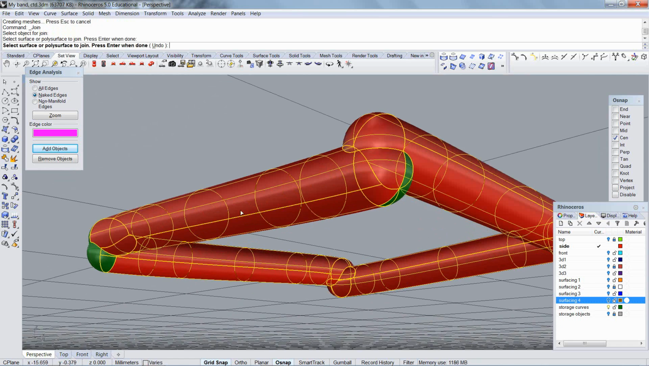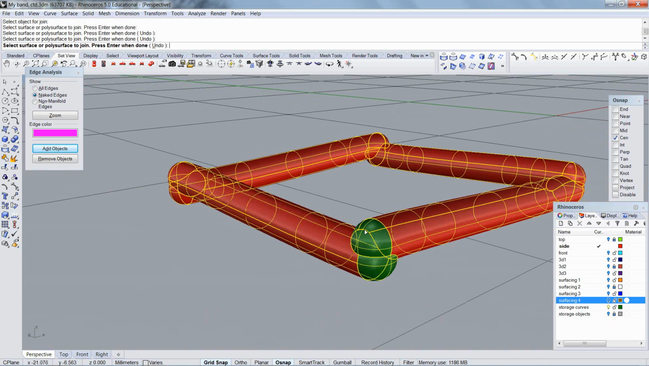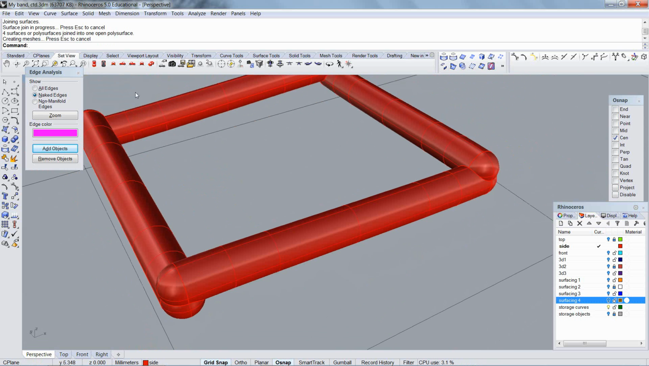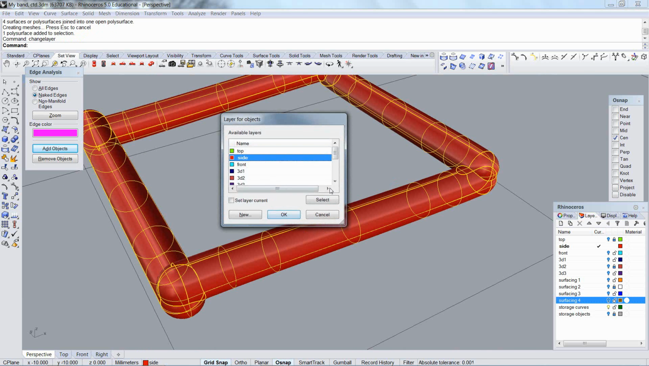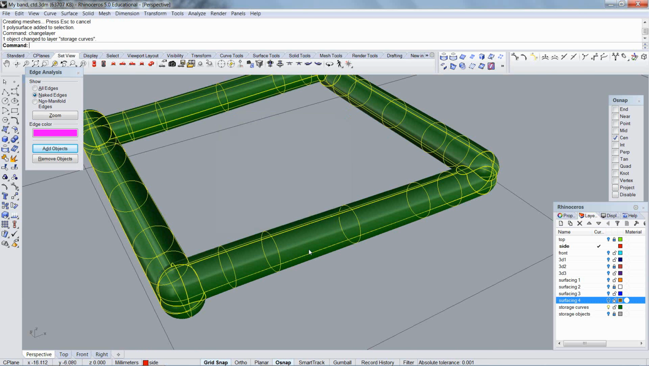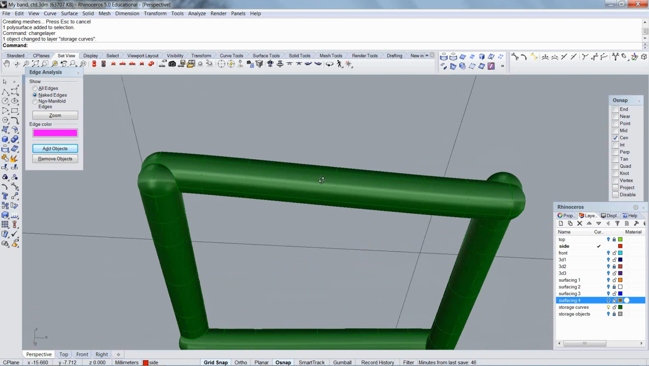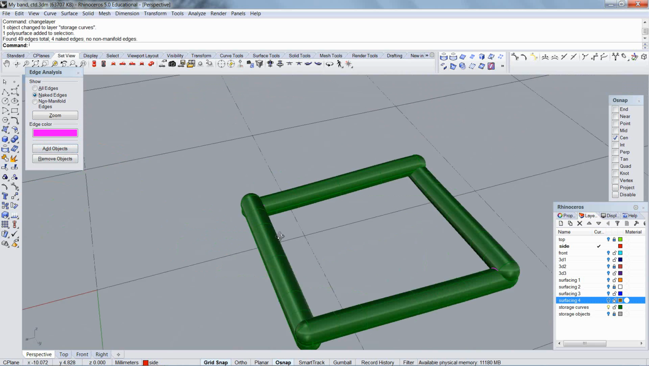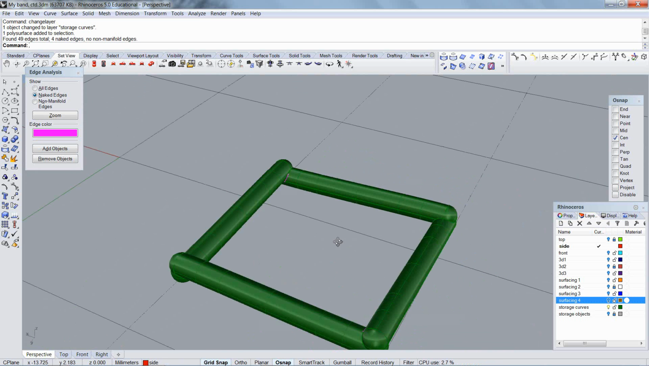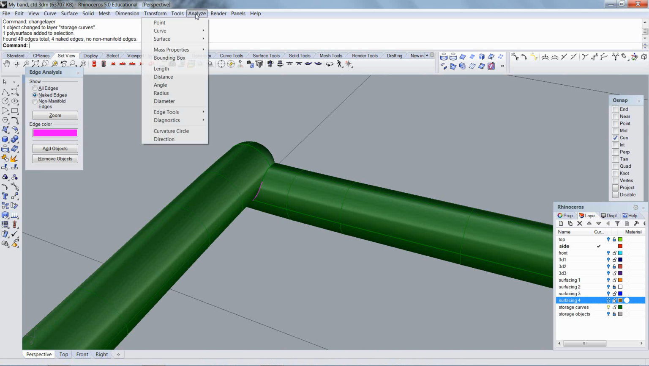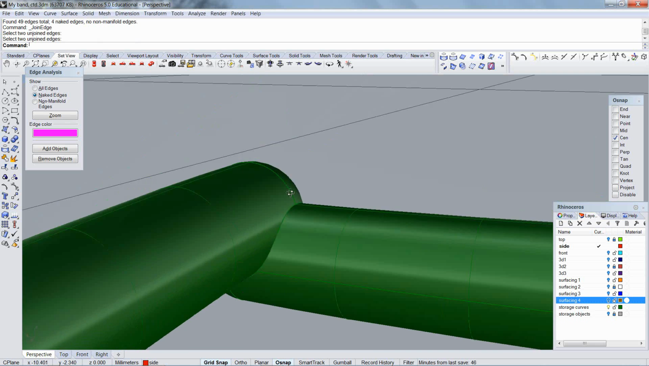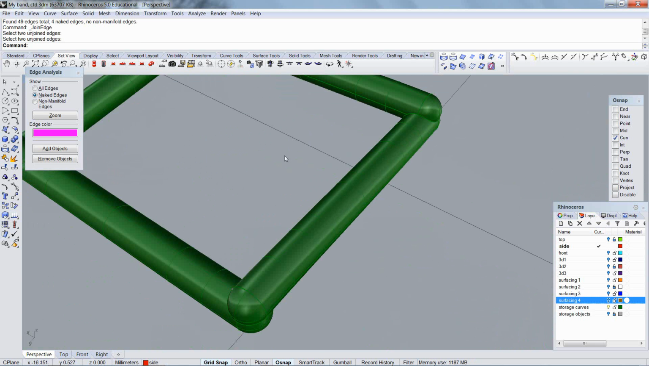A few pieces left. It's still an open poly surface. We have those naked edges. Let's go take a look at them. Right where those curves were at. So, analyze edge tools. Join two naked edges. Looks good.